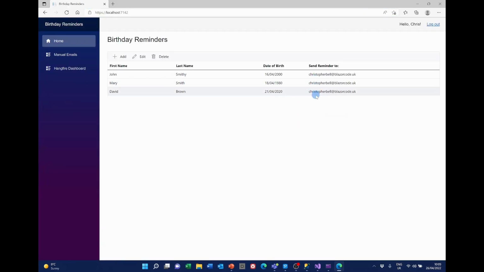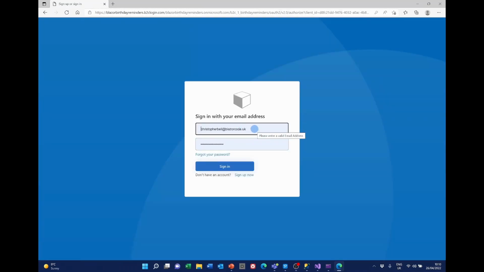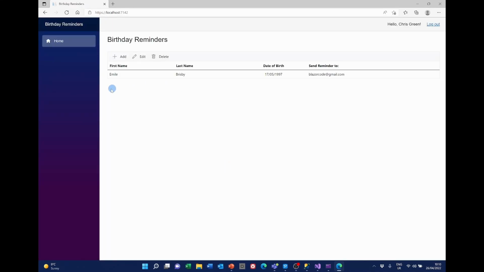as indeed we do. Now if I log out and log in again, this time I'll log in as a different user, and we should just see records for Blazor Code at Gmail. And indeed we do. So the restriction is working. But I think we can improve on this.